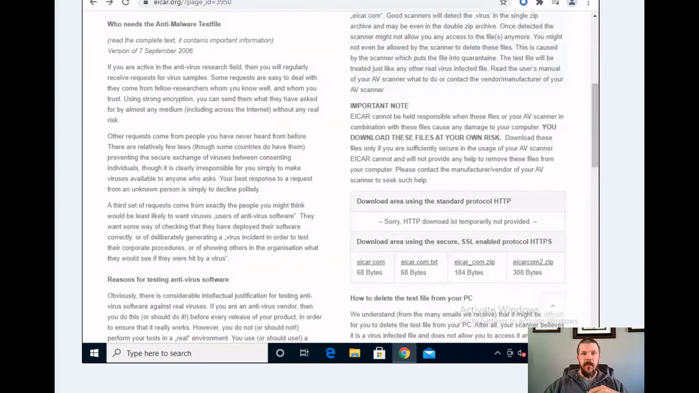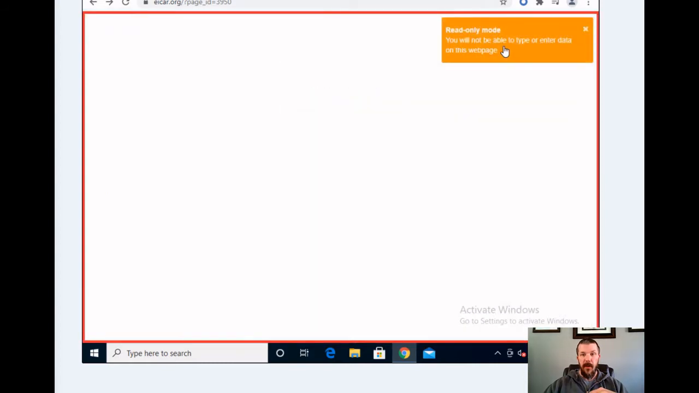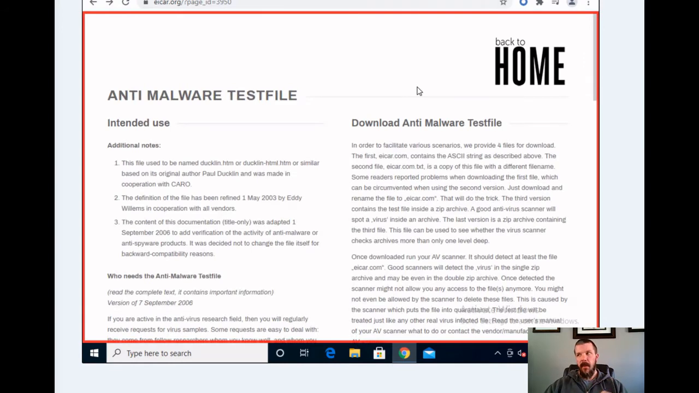Now back to this ICAR site. When I'm on ICAR, it says read-only mode. You will not be able to type or enter data on this web page. Pretty restrictive, but could be a good way to kind of start off with policy and get things going as you dial this back, and I'll show you how we modify that.